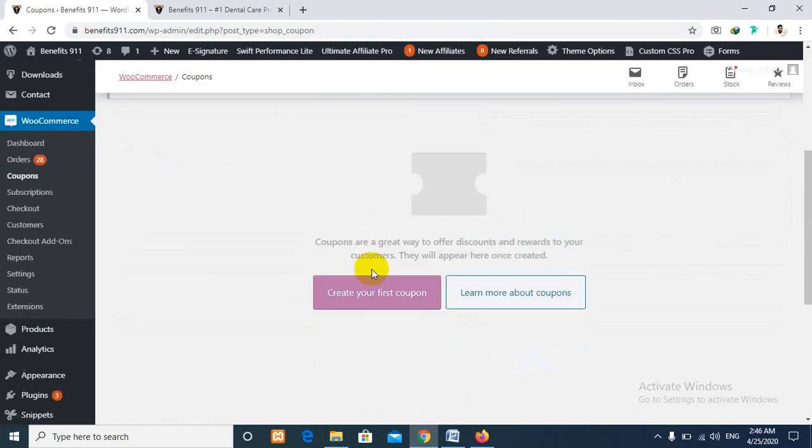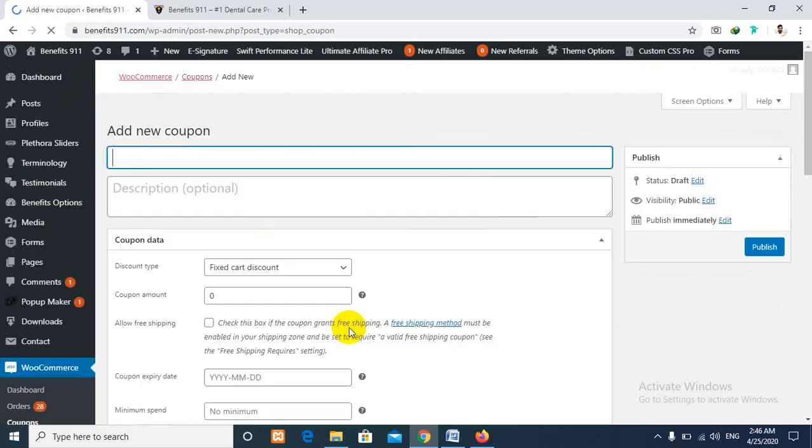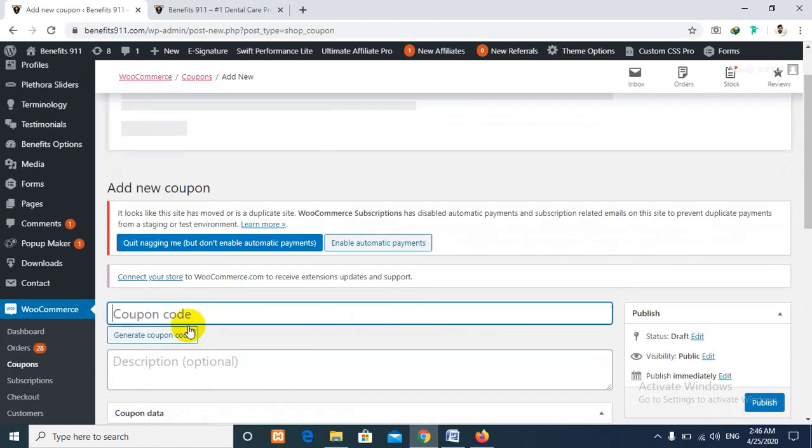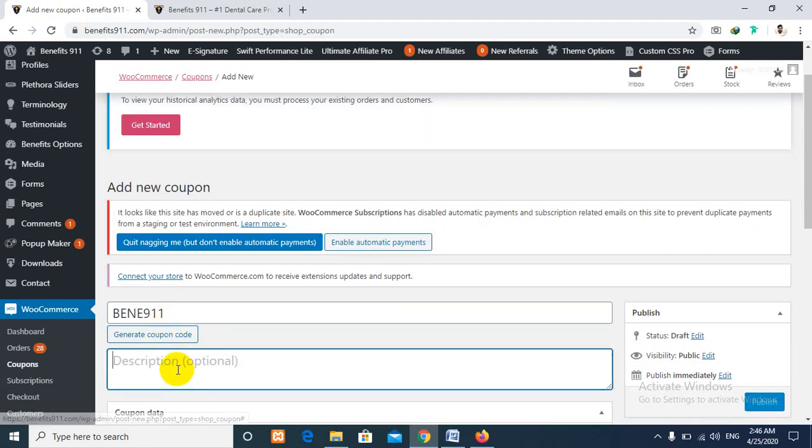As you can see, no coupon code has been created on this website. So if you want to create your first coupon code, you have to click on create your first coupon code, and then you will get the option to create the coupon code. Say BENE911 is a coupon code, and the description is basically optional.